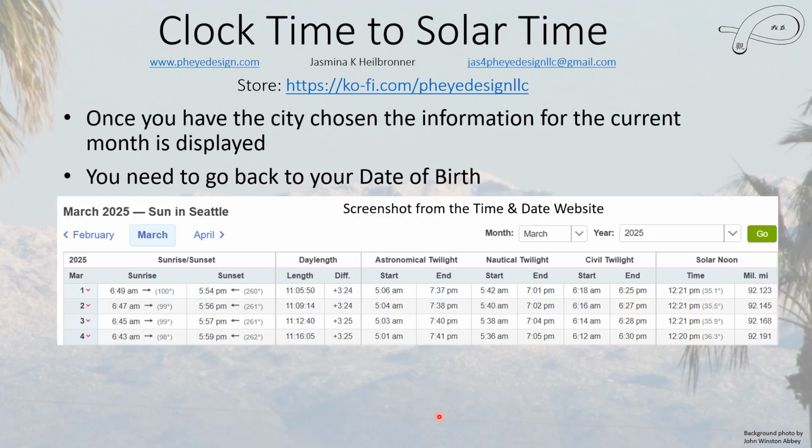Now, let's say we go back. Once you choose the city, like when I hit Seattle, you're going to have a whole new thing come up, and you will need to go back to your date of birth. It'll come up and show you the current month, and this was March 2025. This is when I did this for Seattle, when I created this video.